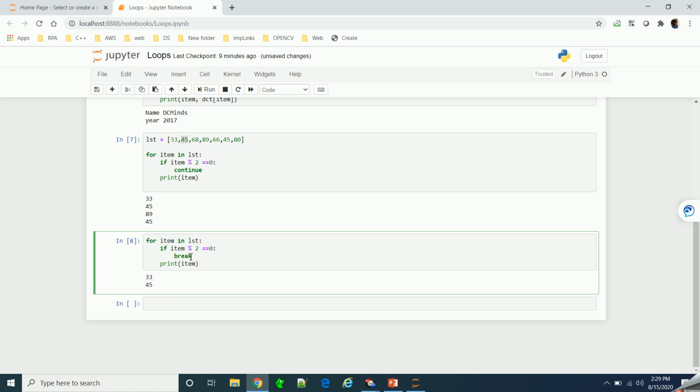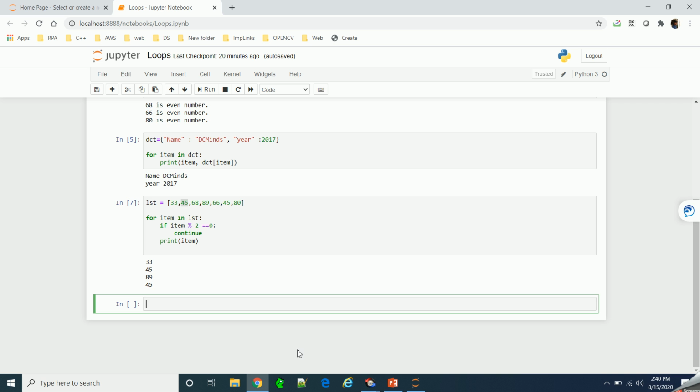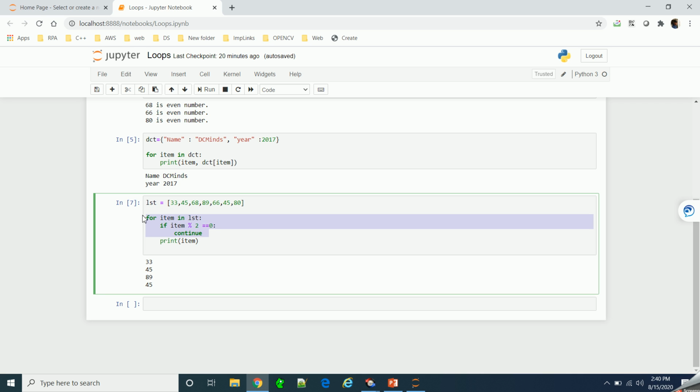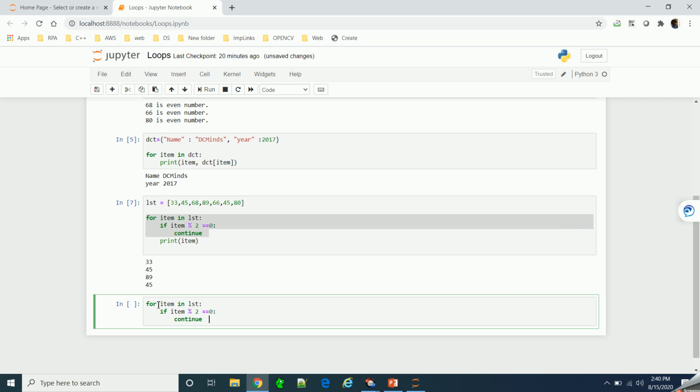This is because when we find that the next element is an even number, at this time break means stop the execution of this for loop. Okay, so this is for breaking the for loop. The next statement we have is pass. So let's see what is the use of pass. We will take the same code, and here we'll say pass.